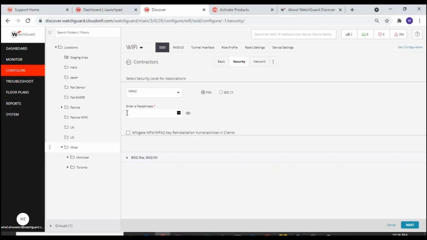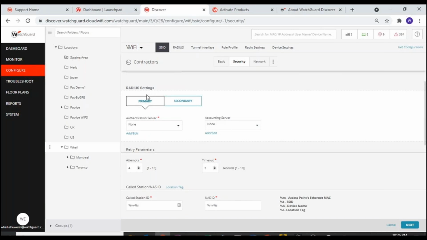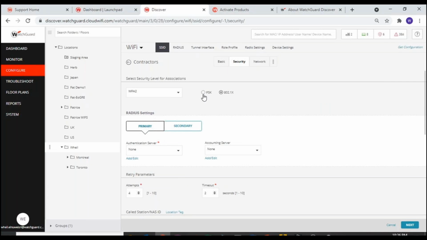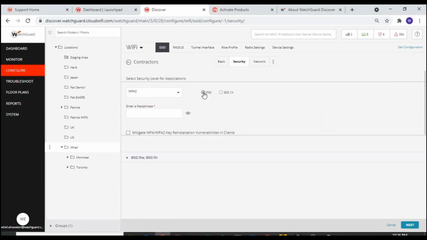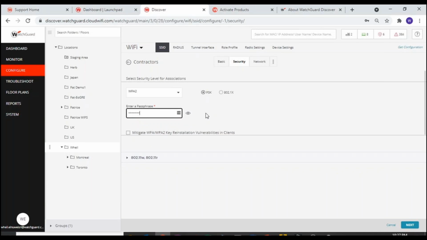When you do that, you will see that you have the option for PSK, which is mainly a shared secret or shared password, and 802.1x. In case you want to go that route, you will have here the information about the RADIUS settings. You can configure the authentication server, with the primary and the secondary, and all the information related to the RADIUS server. But for the purpose of this demo that we're doing, we're going to go with the PSK. And here you put the information about your password.